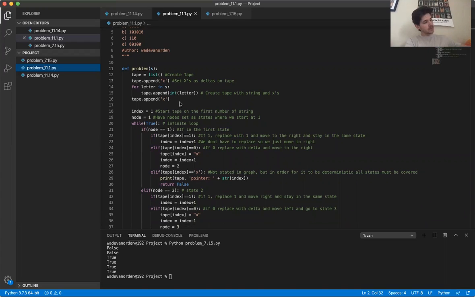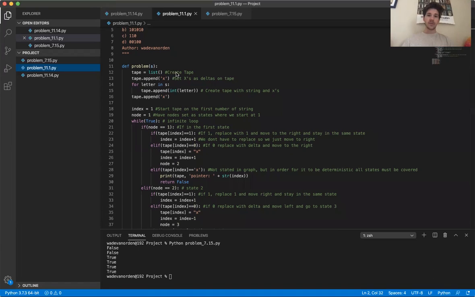And it can be hard to see, but that is our given Turing machine that we're working with here. So we need to create this in code first before we can start running our strings against it. So the first thing we need to do is create our tape. So I simply use a list in Python to store everything.